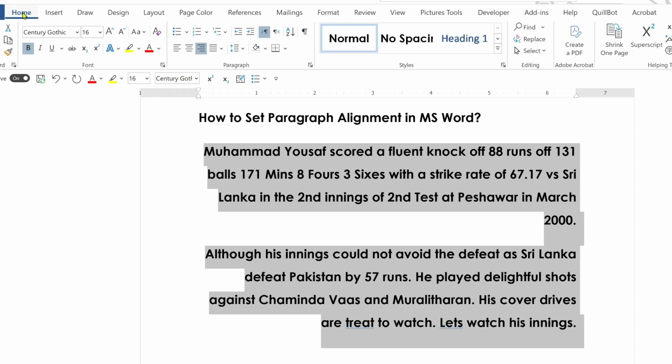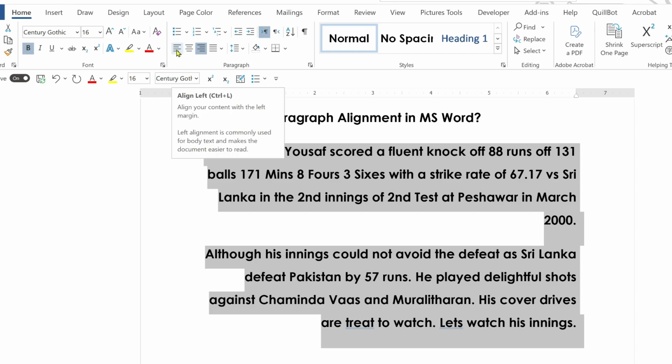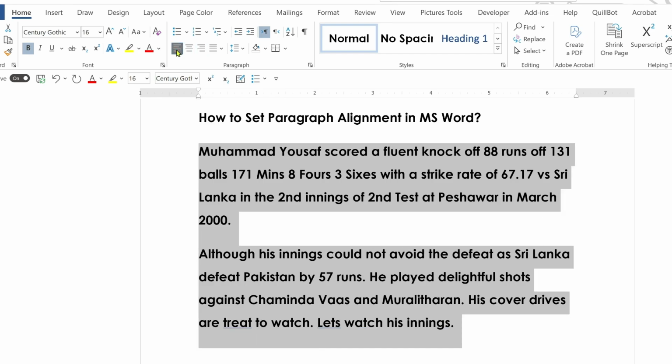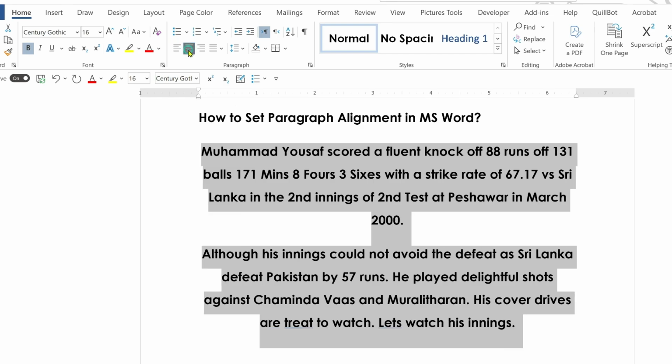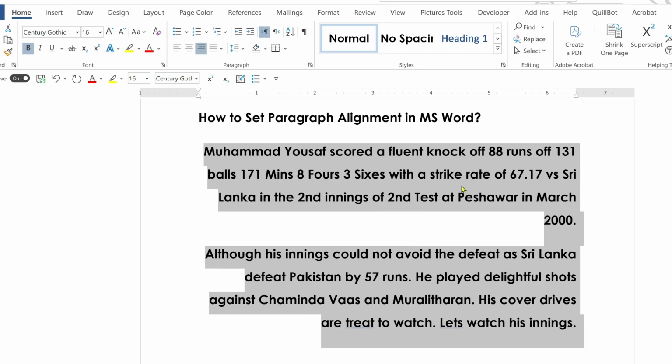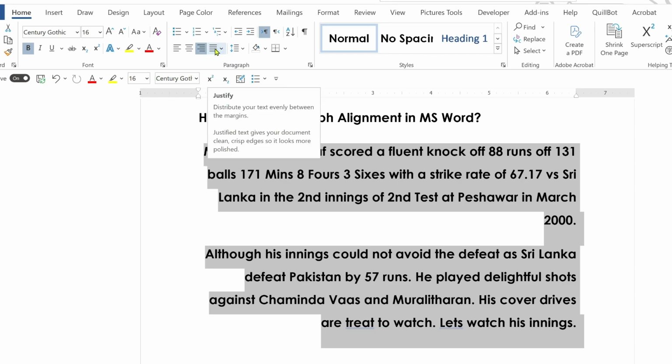You need to click on the Home tab, and under the Paragraph group you will see that there is a left alignment, which is also showing that it aligns your content with the left margin. So click on that, and here the paragraph is left aligned, and here is the center alignment. Click on that, and now the paragraph is centrally aligned, and this is align right. You need to click on that and your paragraph will be aligned right. And there is justify, you need to click on that.